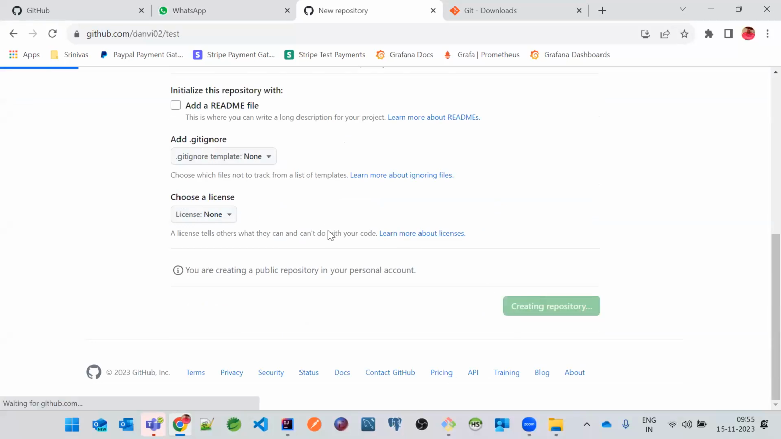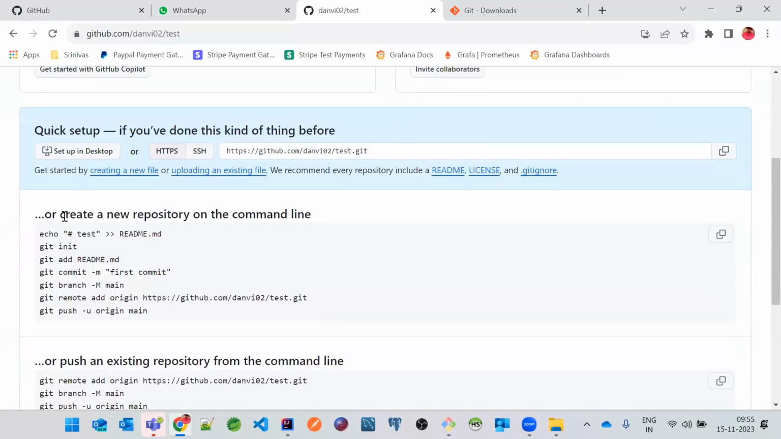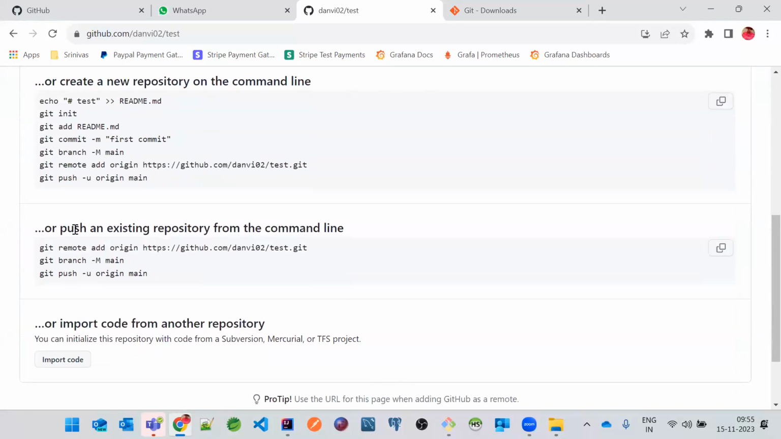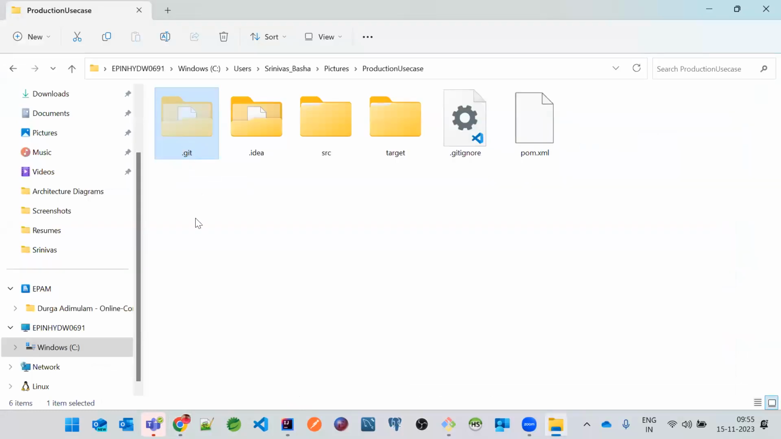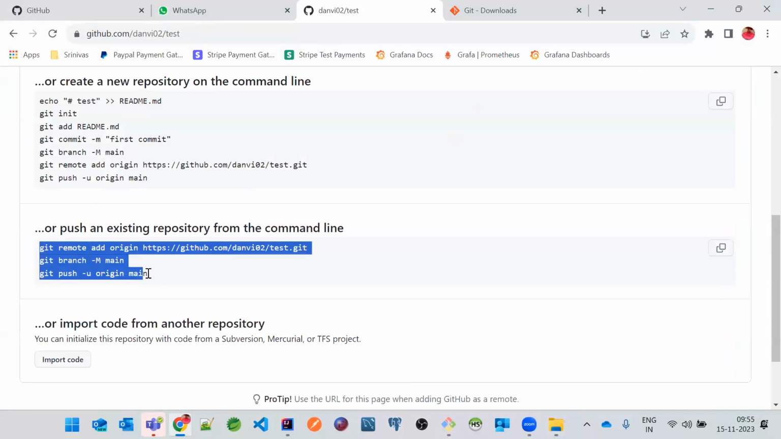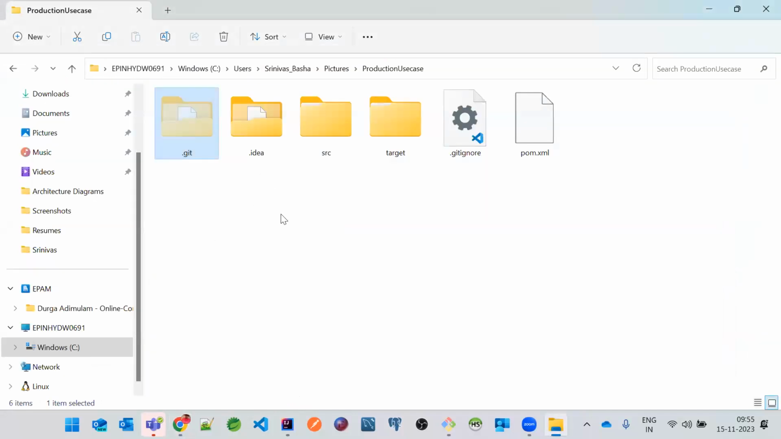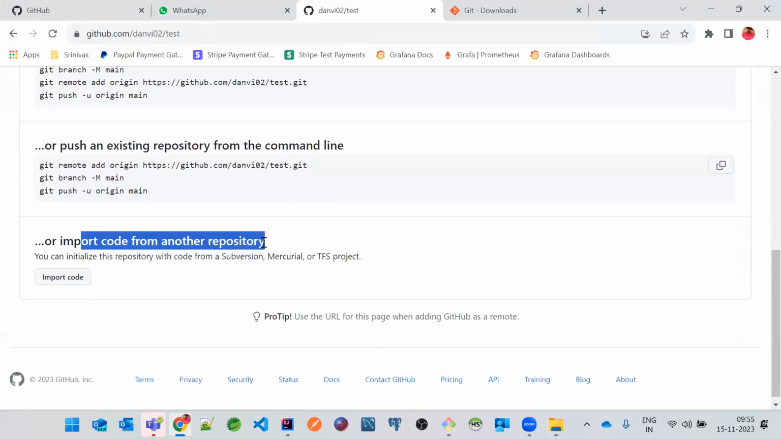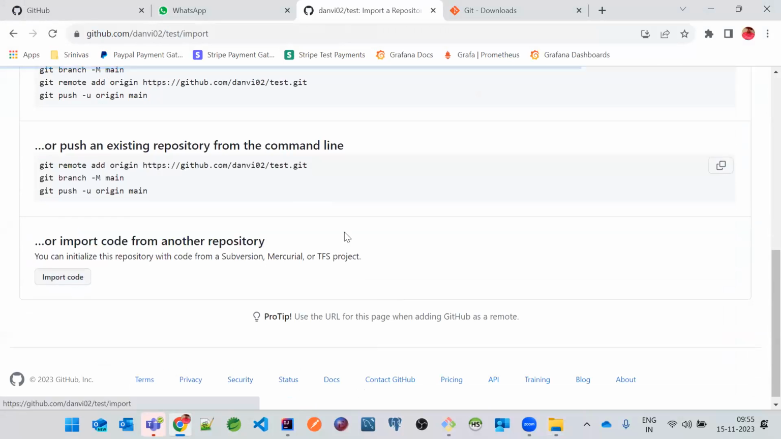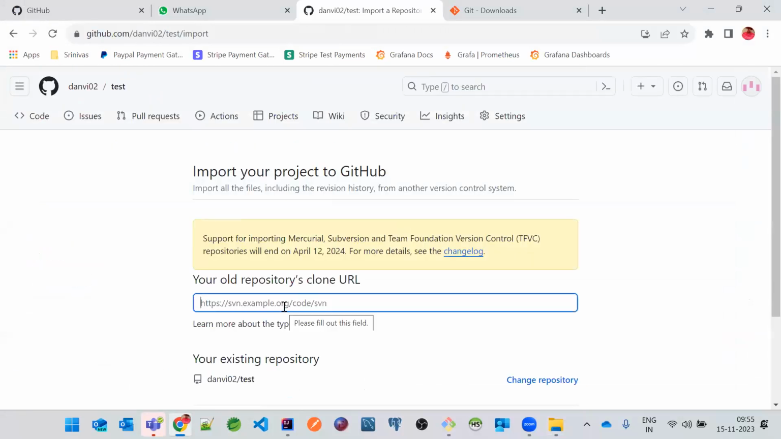So right now, your repository is a new repository. Create a new repository on the command line, or push an existing repository from the command line. Right now, this is an existing repository, right? Now, I can just use these commands to push my existing Git repository, or import code from another repository. So you can also import code by providing a Git URL over here. That's it. So these are the three options, Gaurav.